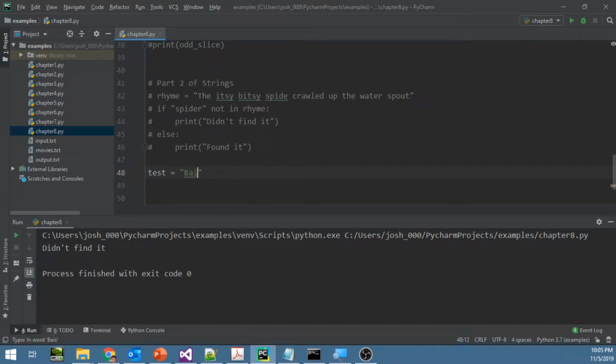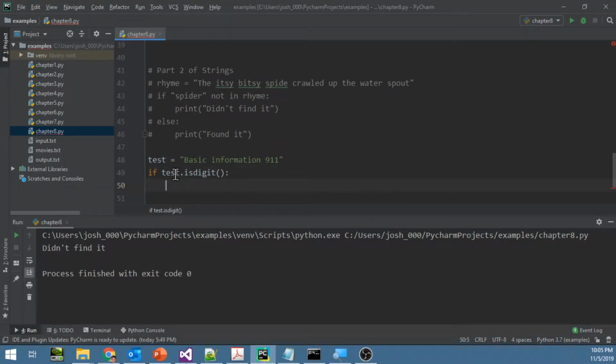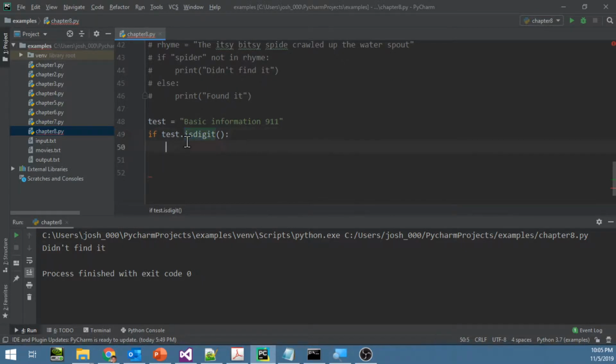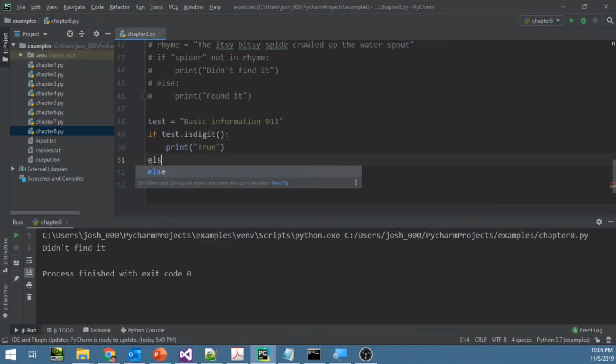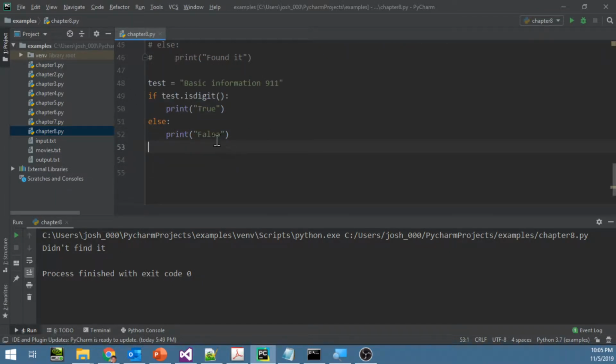But let's create a string just to experiment with here. It doesn't really mean anything. And we can say if test is a digit, we can test quickly and easily without having to write our own code. We can call isdigit, this built-in function, to see if it's a digit or not. And there's plenty of instances where you might want to know, is what I've received back from a function, or whatever I have as a string, a digit or not? That's very, very helpful.